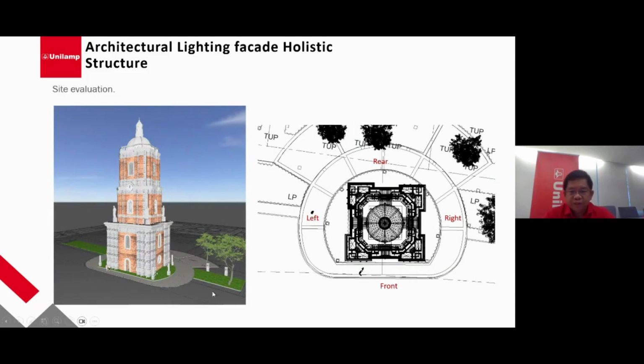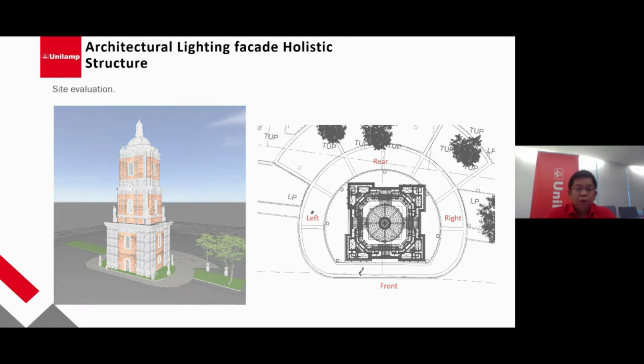We analyze the locations: front, left view, which portions we need to highlight. But actually, these portions you need to highlight in 360, because at the back there's a plaza, there's a park here, so it would be viewed also directly from the plaza, and also the front can be directly viewed from the road, and at the same time on the left-hand side and the right-hand side. So we highlight this one in a 360.